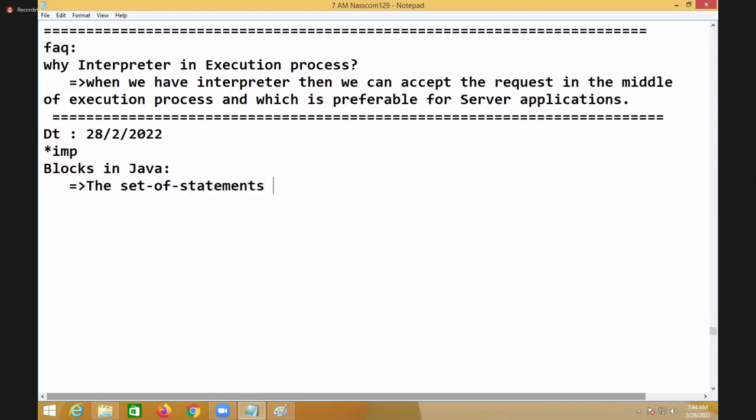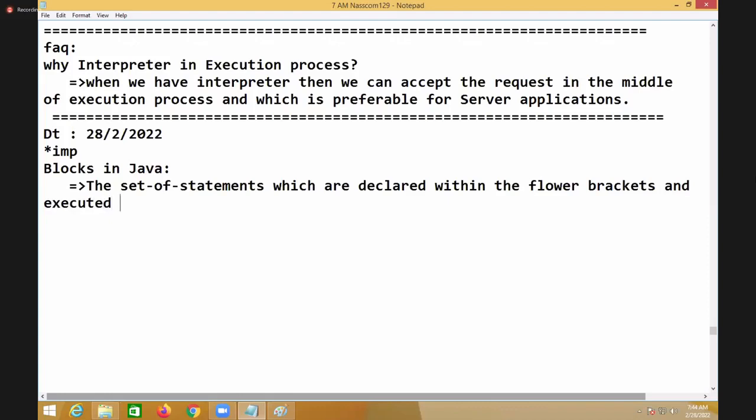The set of statements which are declared within the curly brackets and executed automatically is known as a block. Underline the term automatically. Underline the term automatically.